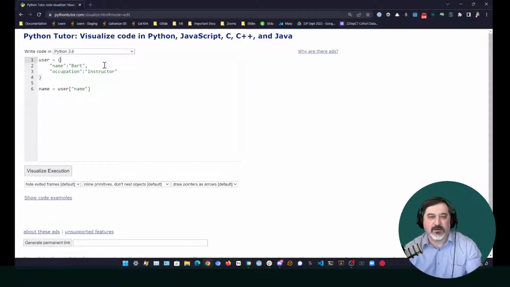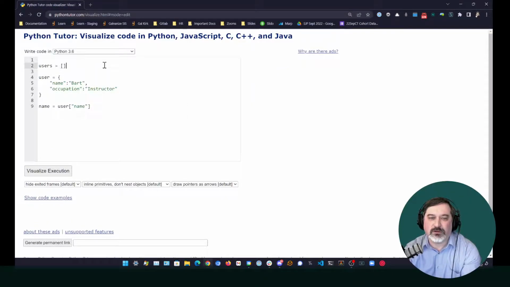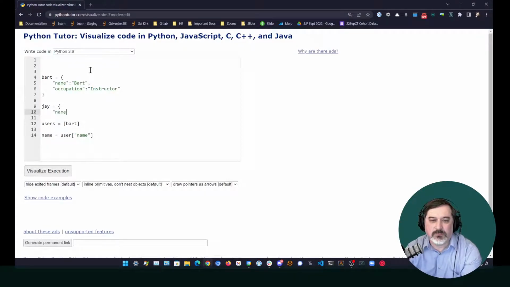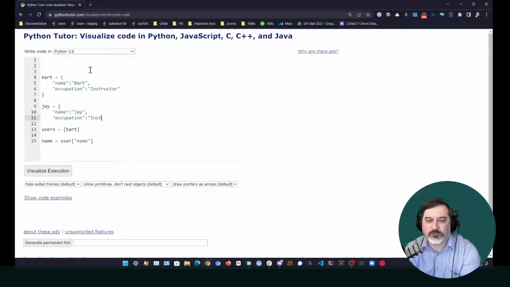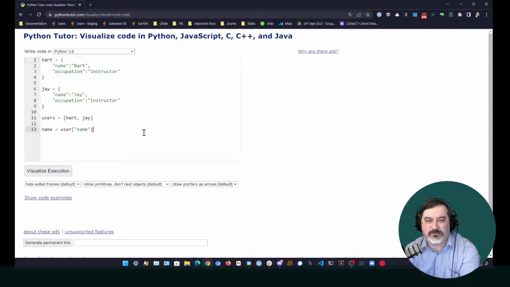Okay, so let's do that. So let's make a users list. And I'm going to name this variable Bart instead of user. And I'm going to put the users list below it here. And I'm going to put Bart in the list. And I'll make another one for J. Name, J. Occupation, instructor. Okay, so then I'll put J also in the list. So now these are both dictionaries. I've put them into a list, right?